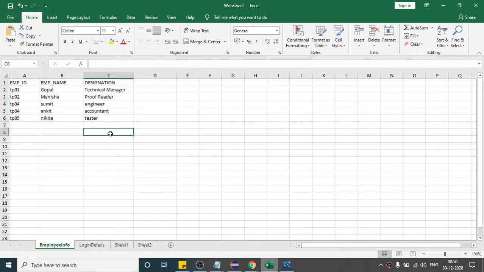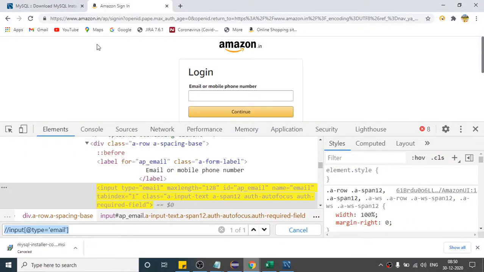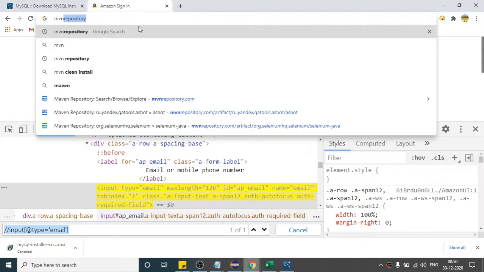You can create any fields. This is just dummy data. I want to get all the data so that I can use it in my test case. How can we do that? Basically you have to get two dependencies from Maven. Then only you can work with all the classes of Excel.